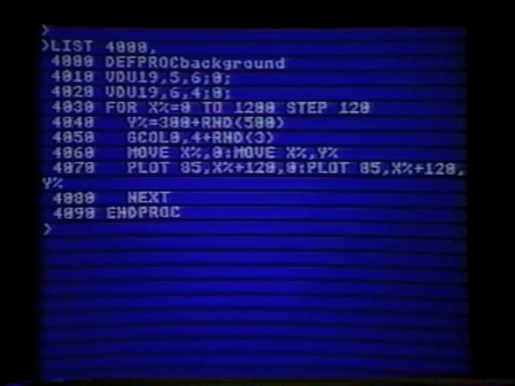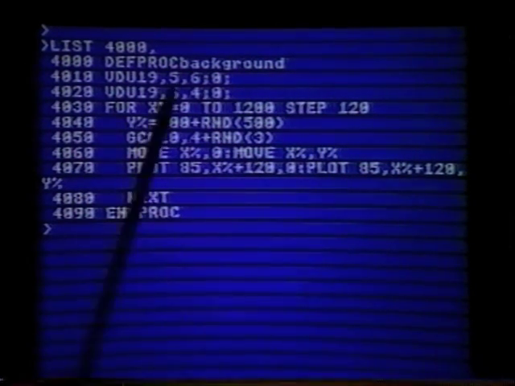We should perhaps have a look to see what coding was used to create that background. Of course, it was done in a procedure. Let's have a look at it. Proc background draws that line of skyscrapers along the bottom of the screen. Let's just see how it does it.